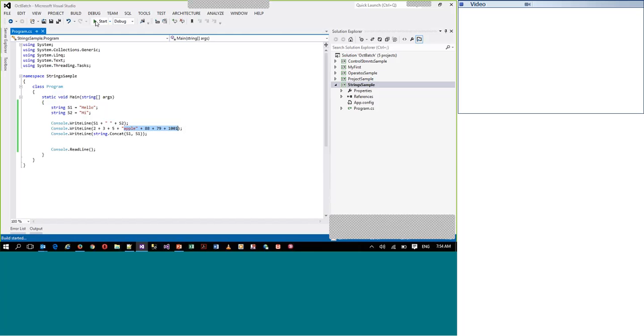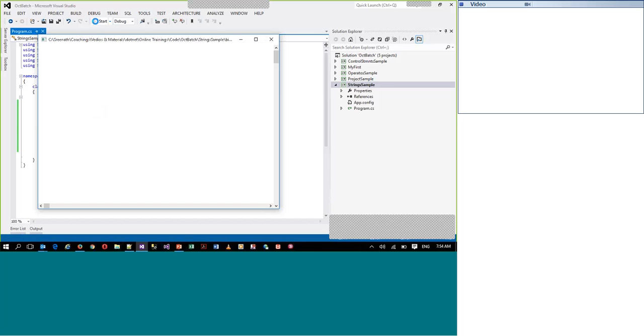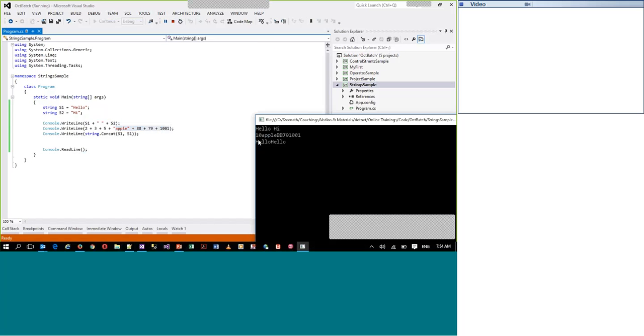So let me run and show you. You can see here it says 10. 10 is 2 plus 3 plus 5, then Apple, and after Apple you can see 88, 79, 1001. Now these are after the string. Everything else is considered as a normal string. Very important. This is a concatenation of a string.